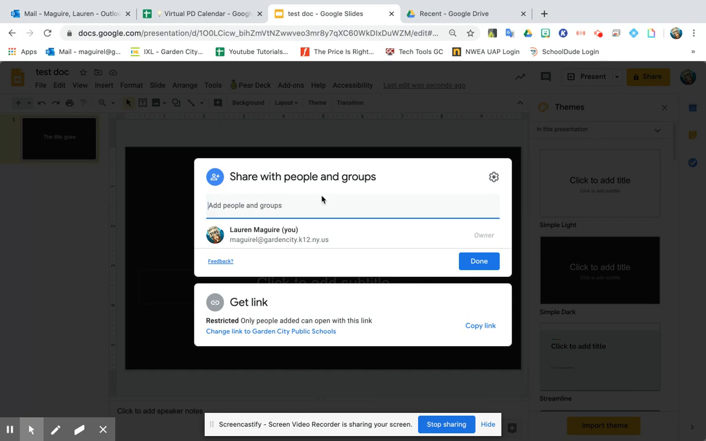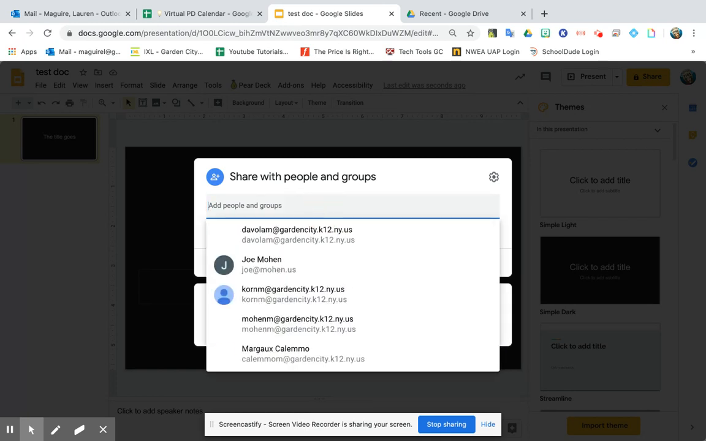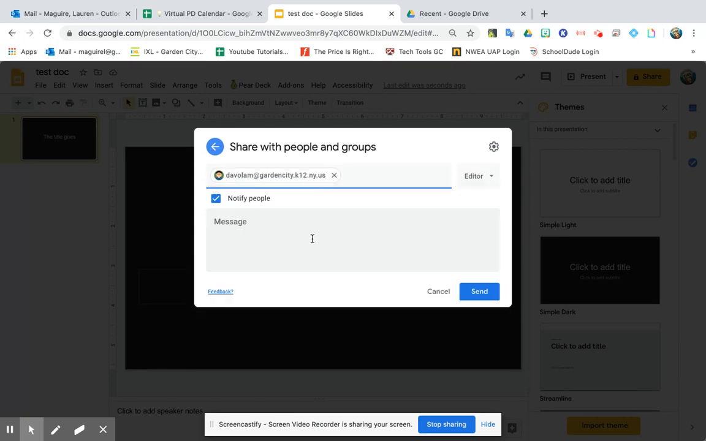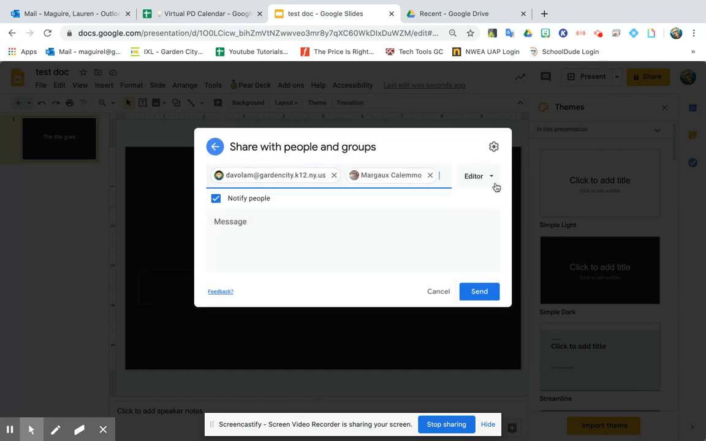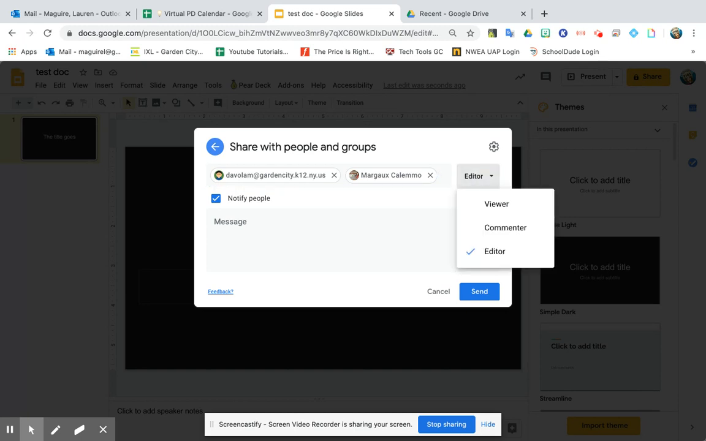The first one is to share it with a group or a person. So maybe I want to share it with Mike Devola. Maybe I want to share it with Margot. So I just have a few people that I want to share this with, and I want to give them editing rights. Over here it says editor, because I want them to be able to add their own content to it. I want them to edit my work or collaborate on a document.